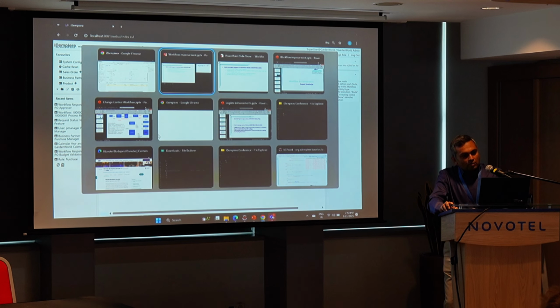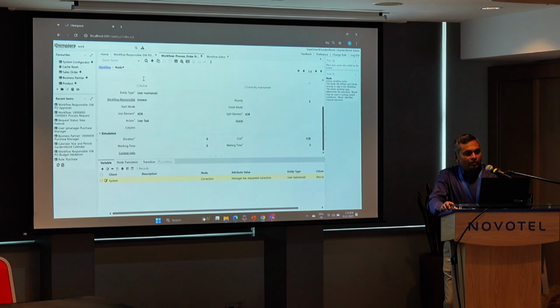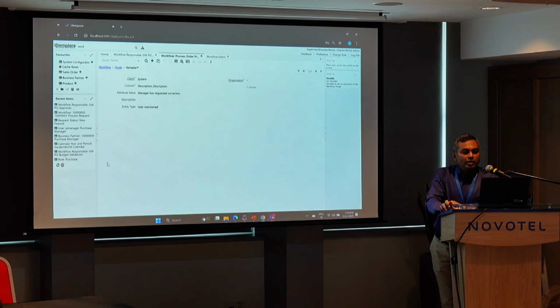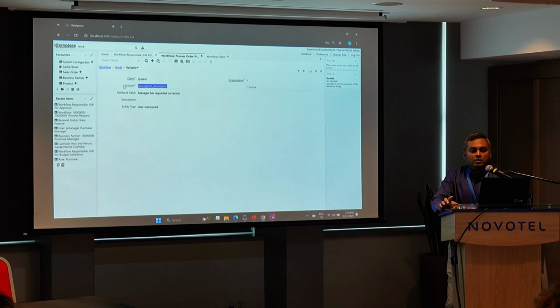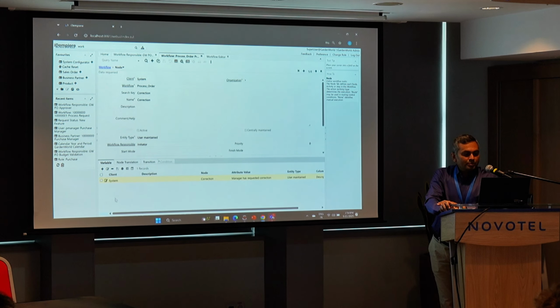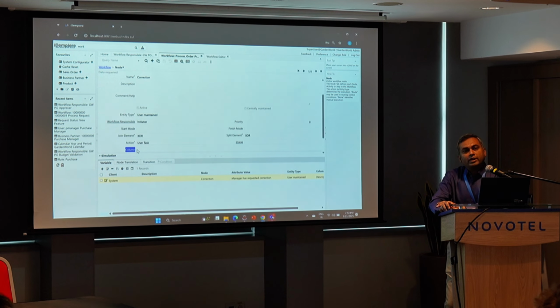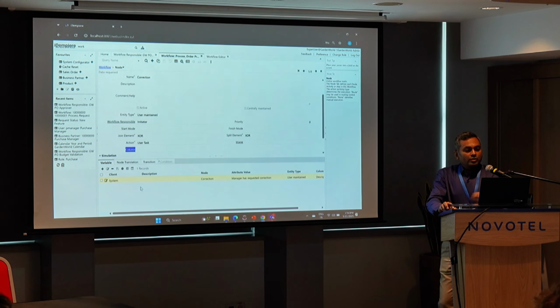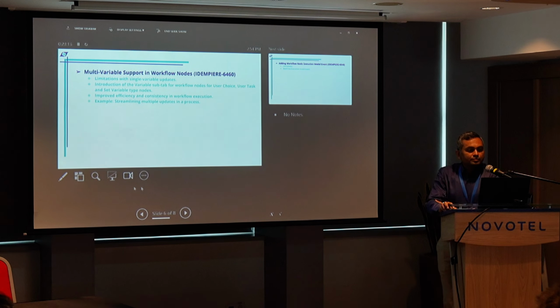So what we have done is, when it is a user task type, user choice, or set variable type of node, it will show a sub tab called variable. And in the variable tab you can set columns and whatever attribute values, and you can add multiple variables here. Even if you are using the column field, it will also respect that. So it will take the column field as well as all the variables you have defined in the subtab.